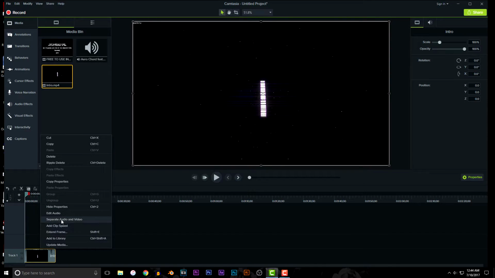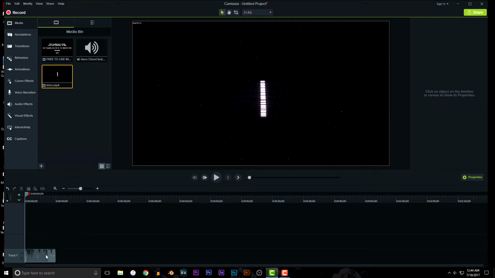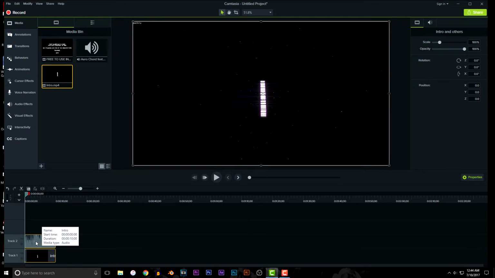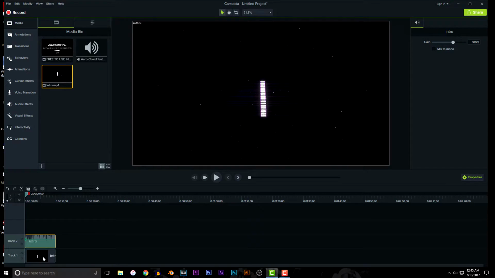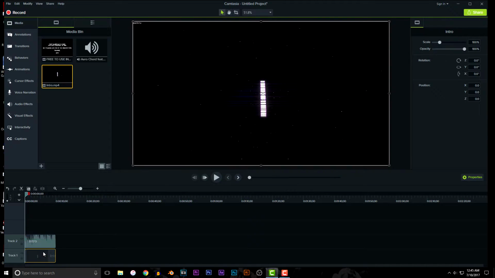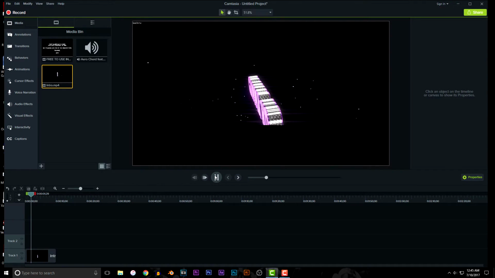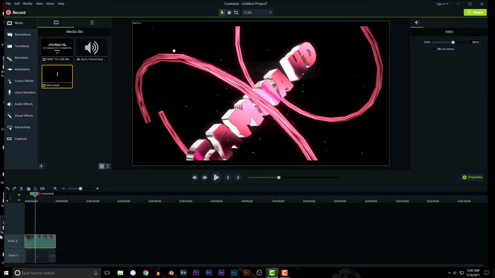What I want to go ahead and do now is separate audio and video. So you right click on your intro and choose separate audio and video. What this does is it allows you to maneuver freely between your intro and outro. You can take out the outro if you want, or you can take out the intro audio and basically have nothing in your intro. We don't want to do that, so we're just going to click Control Z to undo that action.